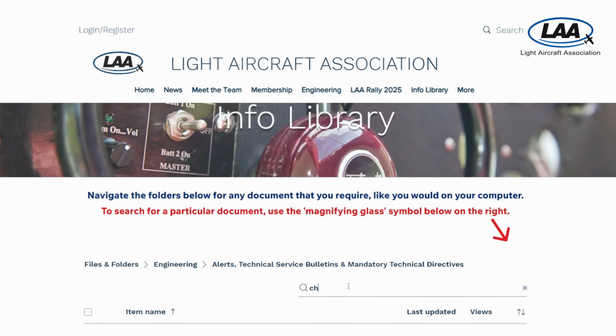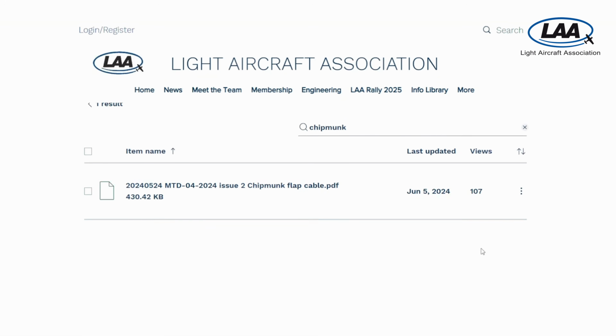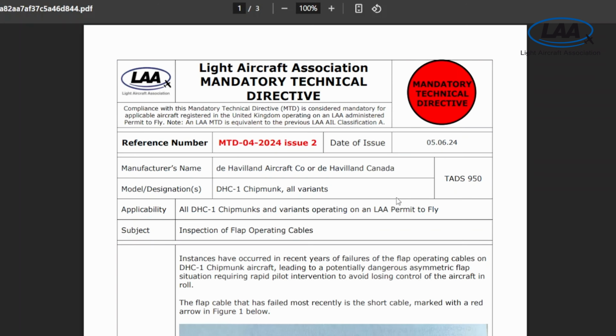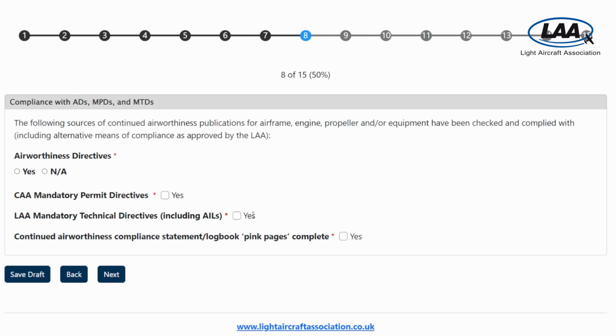As we're using a Chipmunk in this example, if I type in Chipmunk, we then open that up, it looks like this and gives you instructions on how to complete the mandatory technical directive. This needs to be recorded in the aircraft's logbook in the white pages, signed off by yourself as an inspector, and recorded in the pink pages as complete. Once you've done that, you could then tick the mandatory technical directives box on the form.